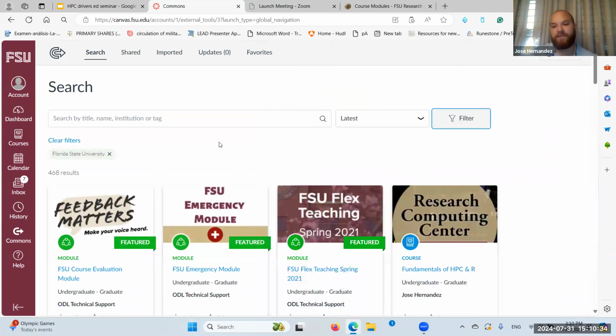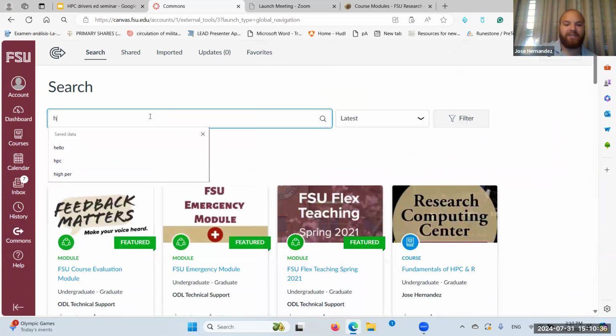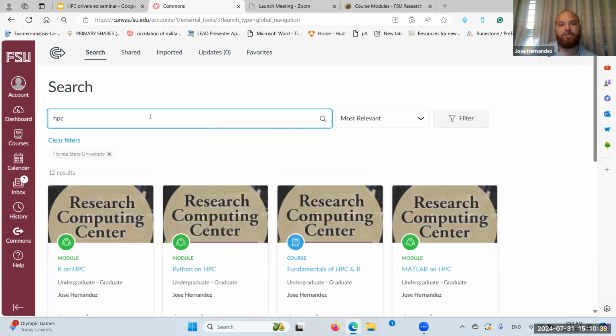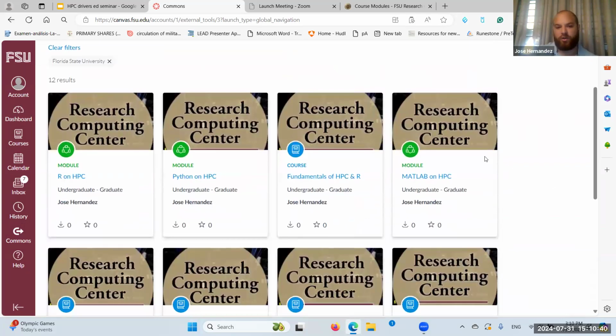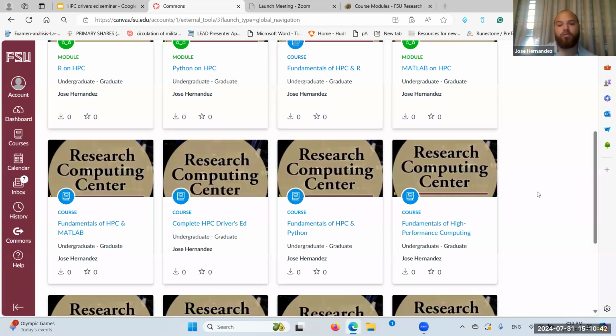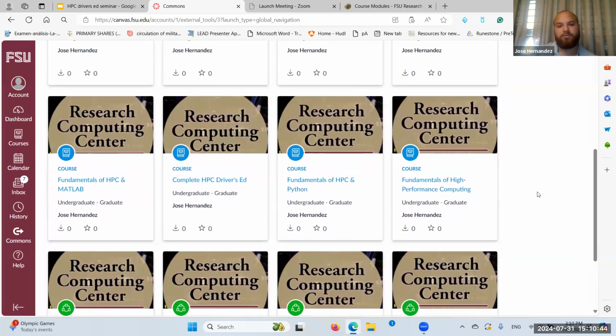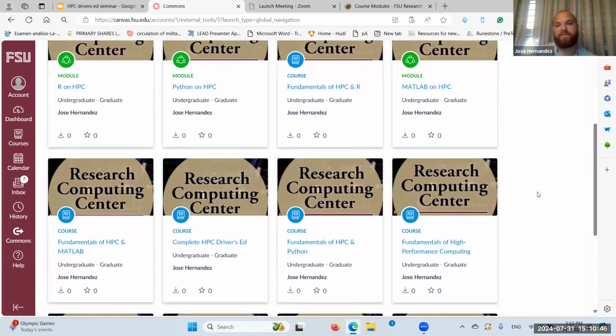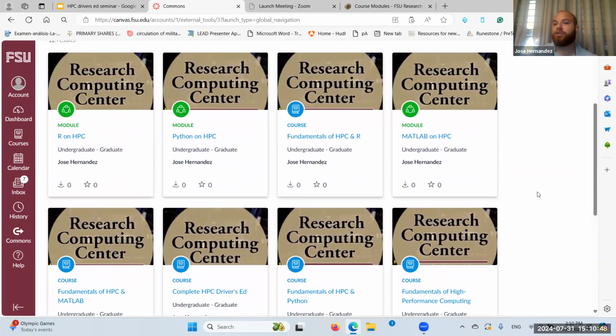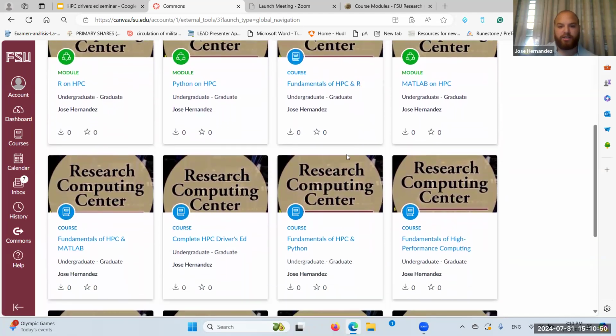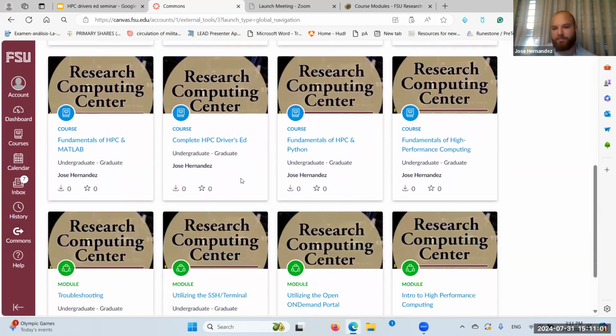Once you filter for FSU, you can go ahead and type HPC, and that should bring up our 12 results. So you should have all 7 modules in addition to the 5 courses. You can see it's the same structure we had before. You see each of the courses, from the fundamentals course right here, to each one of the Python, R, MATLAB courses, and the complete one. Same thing with each module.